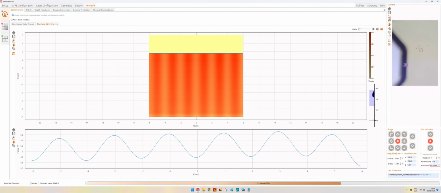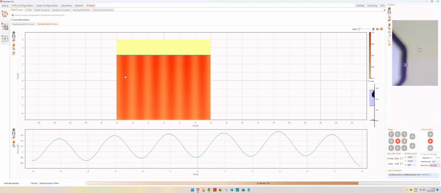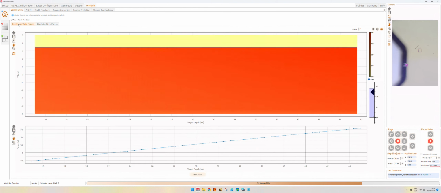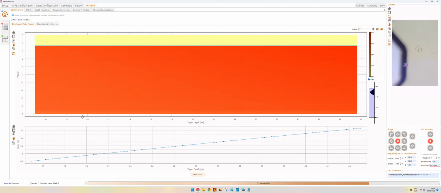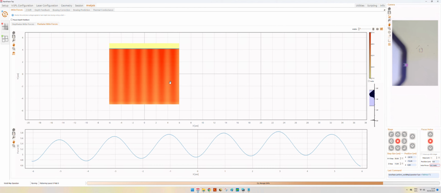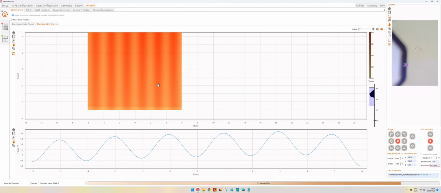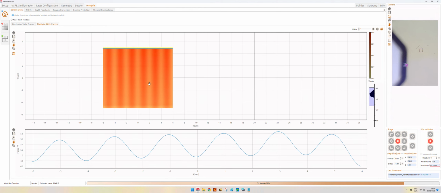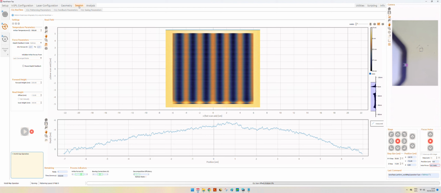First of all, we have the live diagnostic. We can see the forces. We can see the depth-wise write forces and the pixel-wise write forces, so for example, how much force we are applying for each pixel. Here we see that we are live patterning a sine wave, so we also expect the force to have a sine wave behavior.